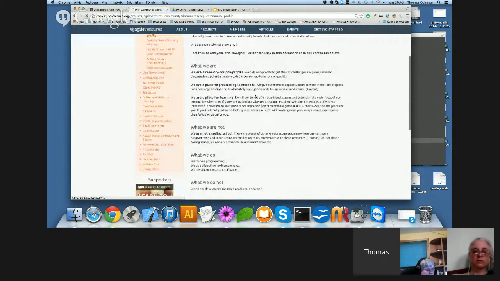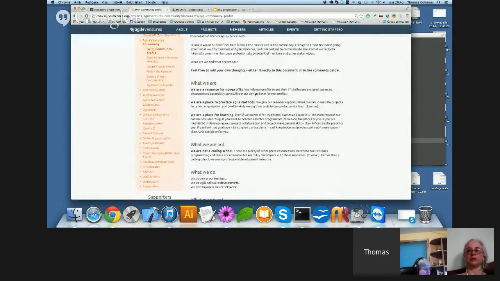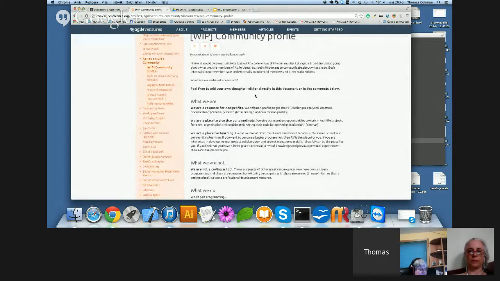I discussed this with Sam this morning, and I basically state here that I think it would be beneficial to talk about the core values of the community, and that I would like to start a broad discussion about what we are and who we are, and what we feel as members of this community is important to communicate about what we do, both internally for our own sake, but also to potential members and other stakeholders externally.